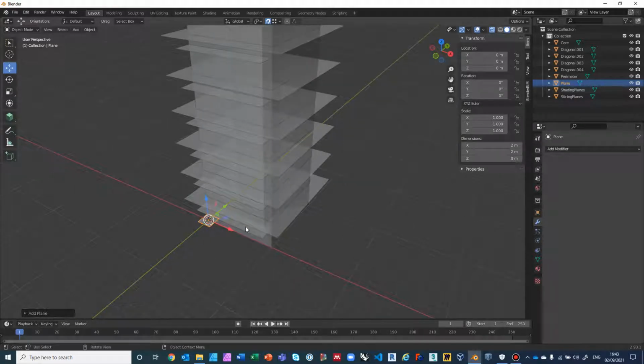So for this window, I'm going to first of all rotate it by 90 degrees around the x-axis so that it's standing up. And in terms of the dimensions, I am going to make it 8 meters in the x and 1 meter in the y.